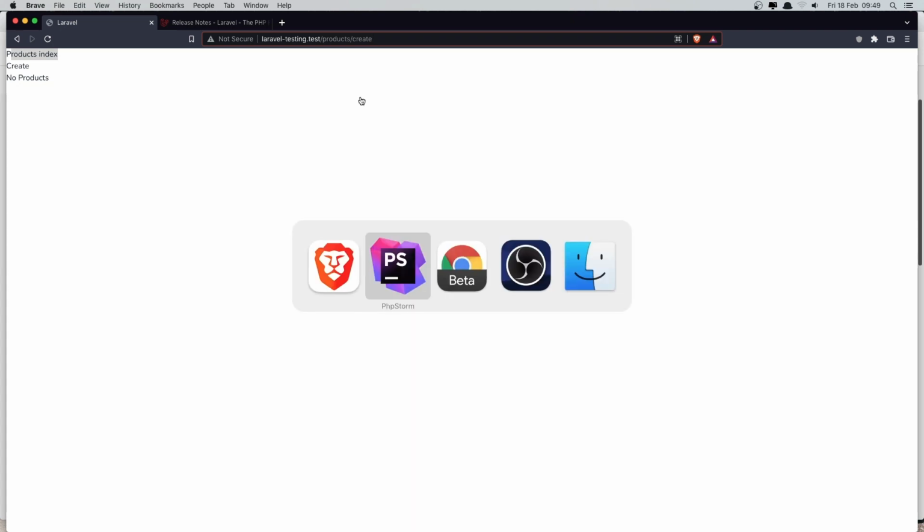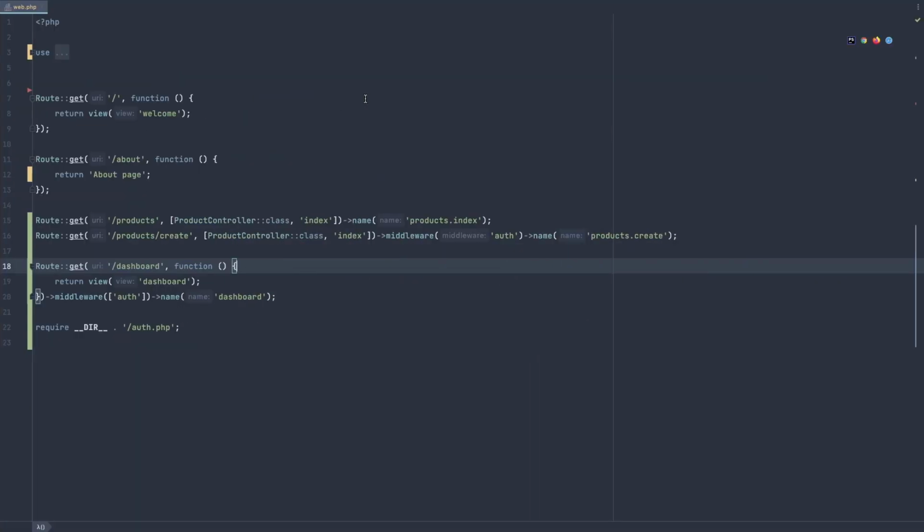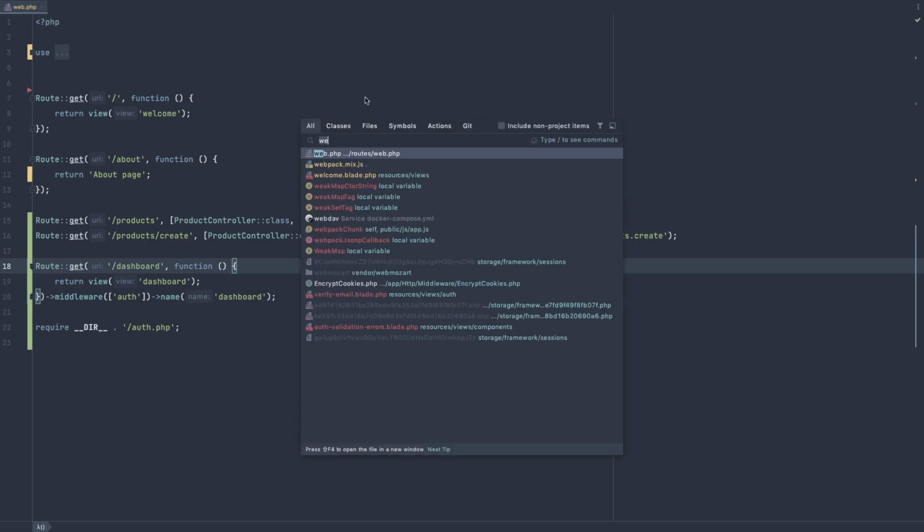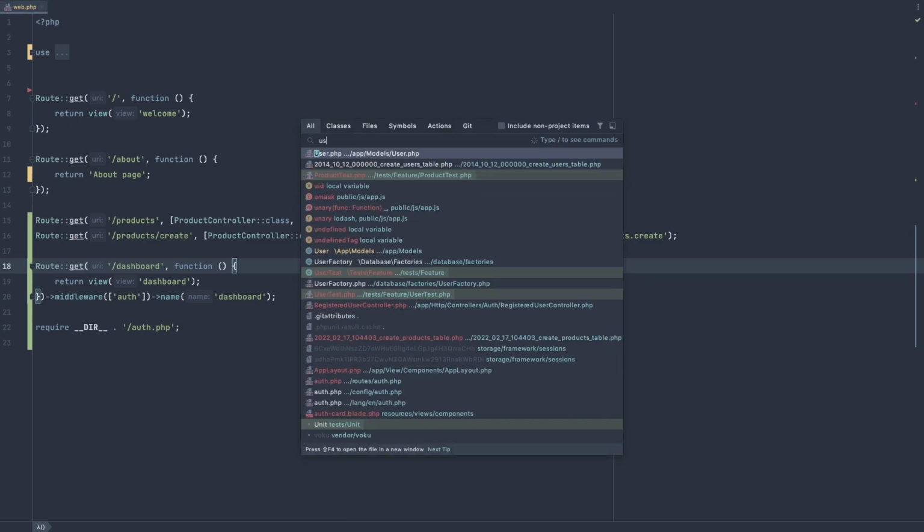Now what I'm going to do is make this only if the user has the admin role. And for that, we need to make some changes. So first open the users table.